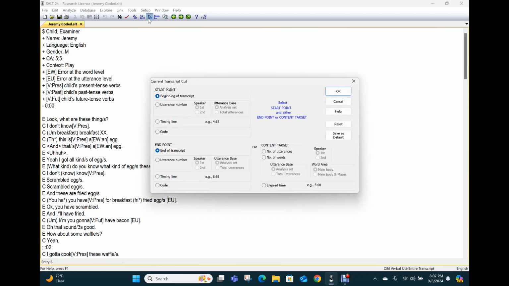Let's go over to the transcript cut. What this is going to do is manipulate which utterances are going to be included, so you can cut your transcript. By default, we go from the beginning as our start point to the end of the transcript as our end point. You can, however, look at utterance number. Maybe in the first 10 utterances the child wasn't really talking, so I want to start at utterance 10 and then go to the end of the transcript. Or I could say I want utterance 10 through 60, so I get my 50 utterances, for example. So you can manipulate it that way.